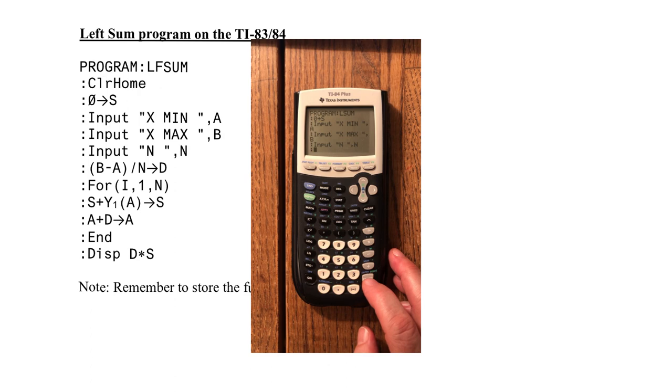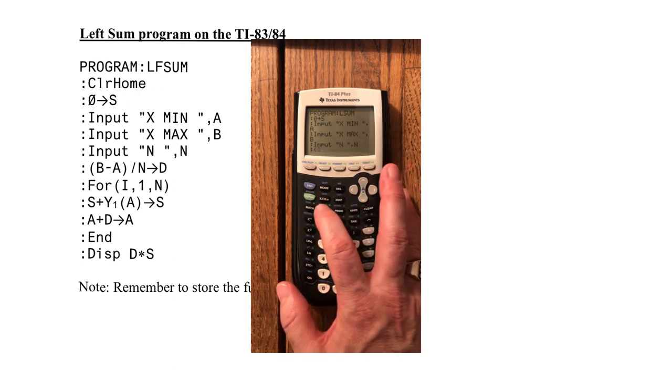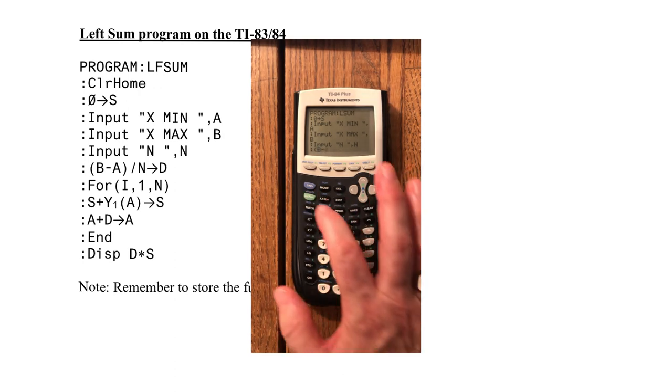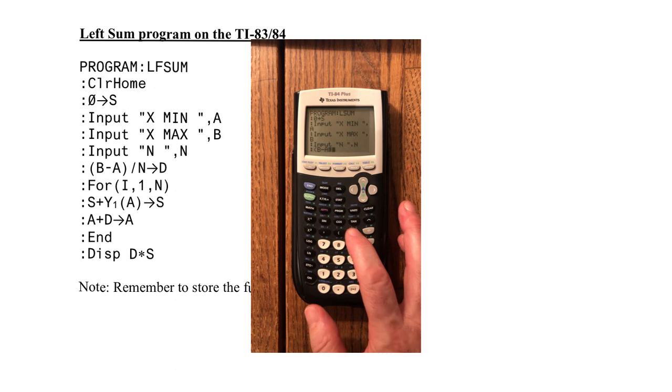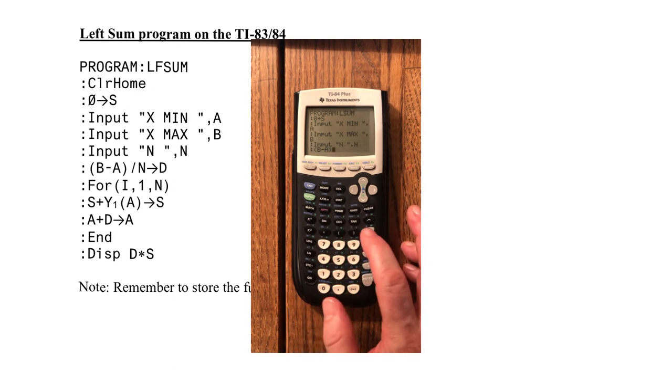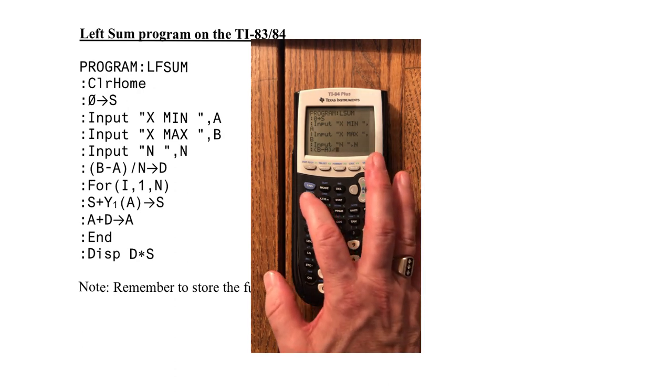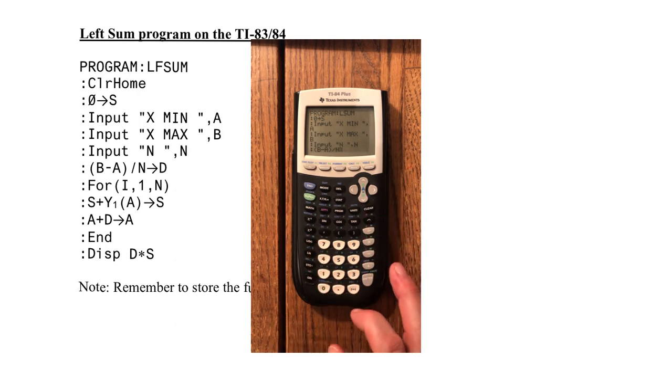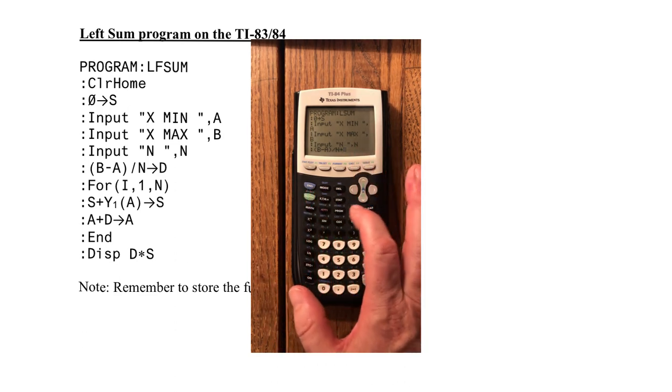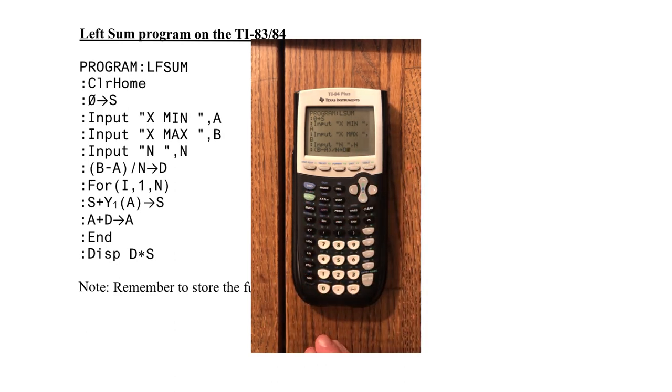Okay, then we need to set up our delta x, so I'm going to go B minus A, so I go alpha B minus alpha A. We're going to divide that by n, divide that by how many rectangles it wants, so you go alpha n, and we're going to store this in alpha D, so that's like our delta x.